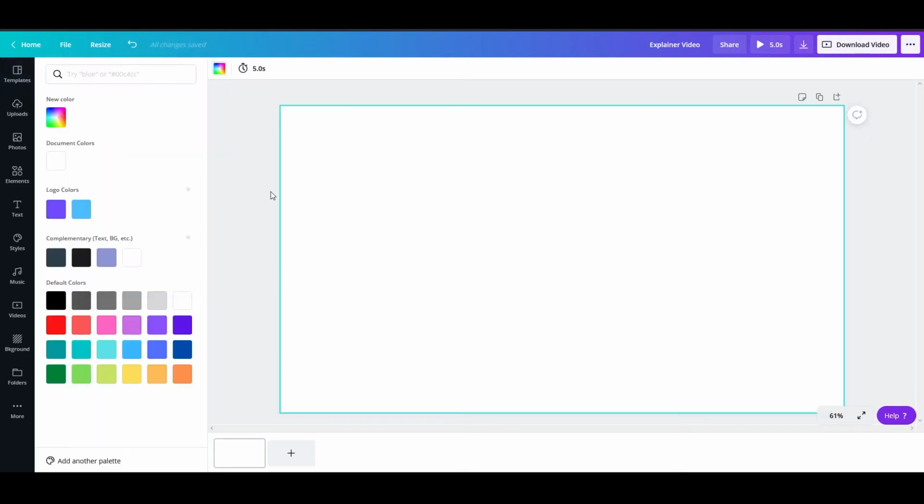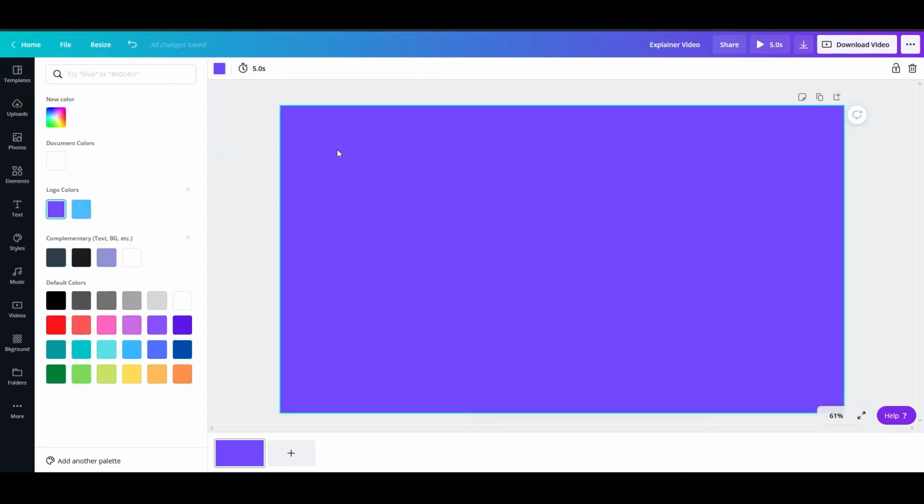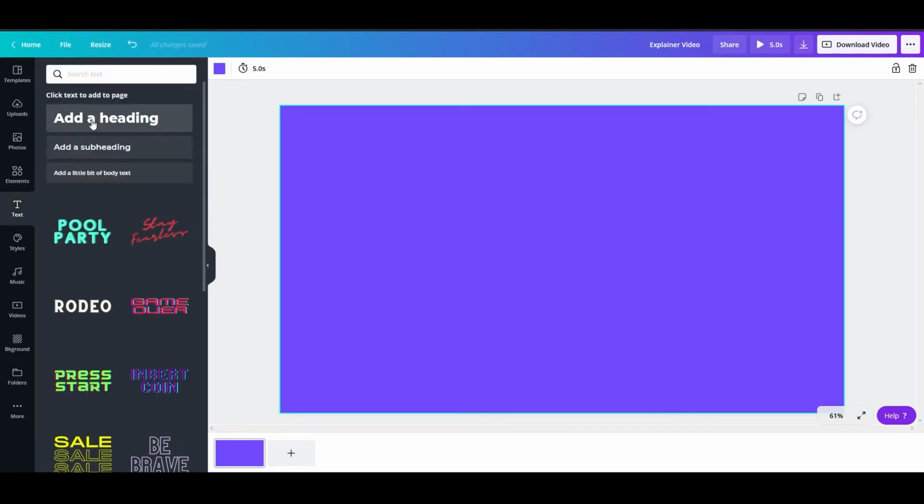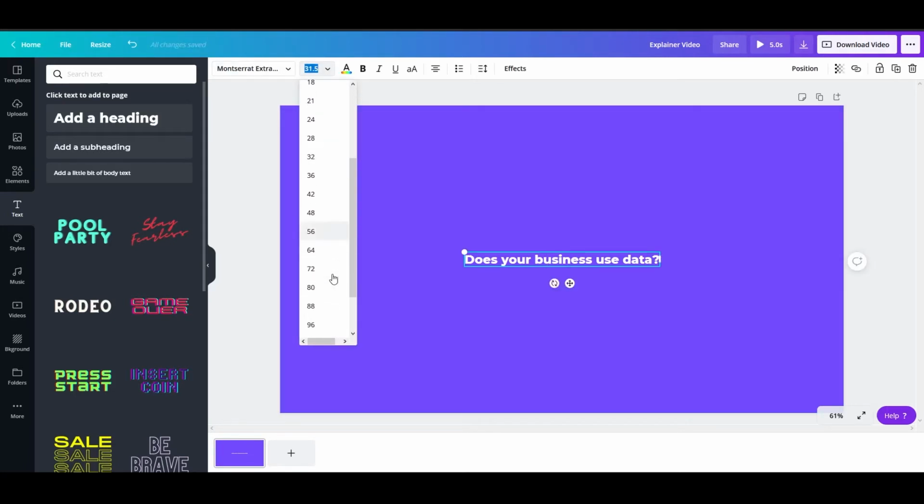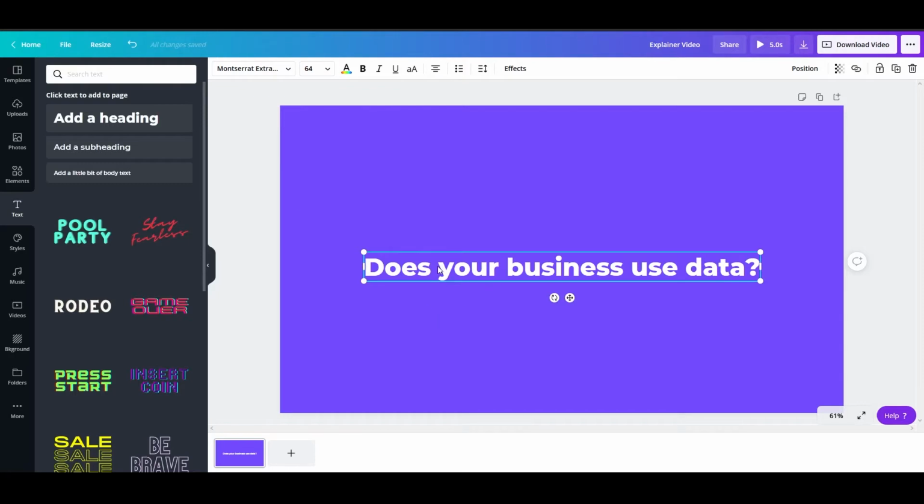So first thing I wanna do here is I'm gonna start with a bright background color. This is one of our brand colors from our logo. Let's go ahead and add the text for our first slide. Here I wanna say, does your business use data? Okay, select this one, make it a lot bigger. Okay, make it all caps.